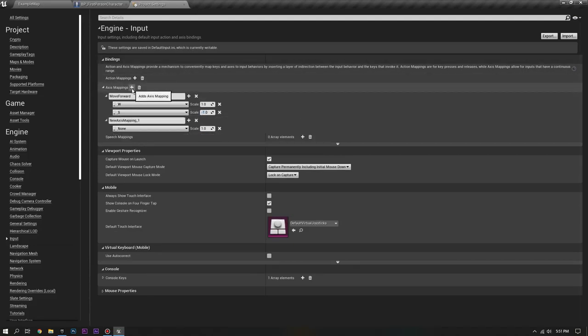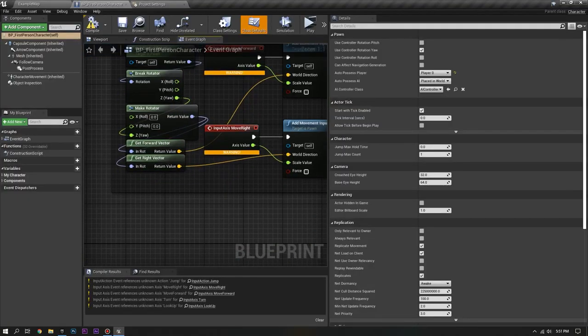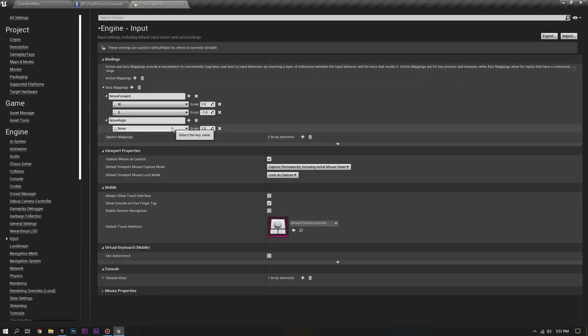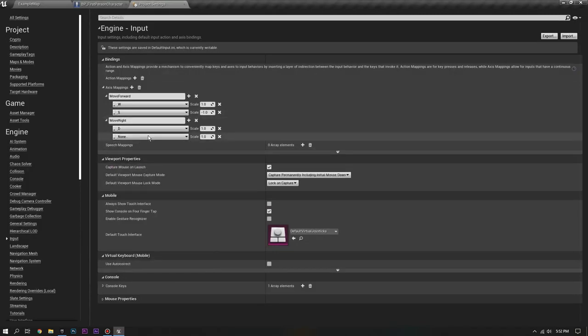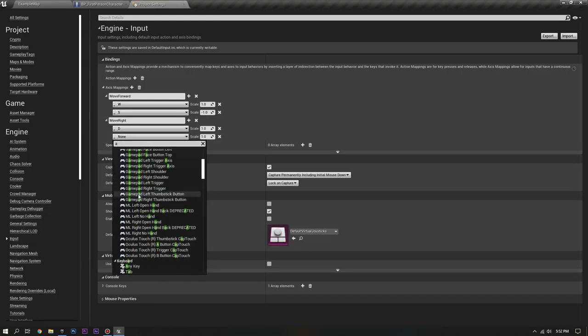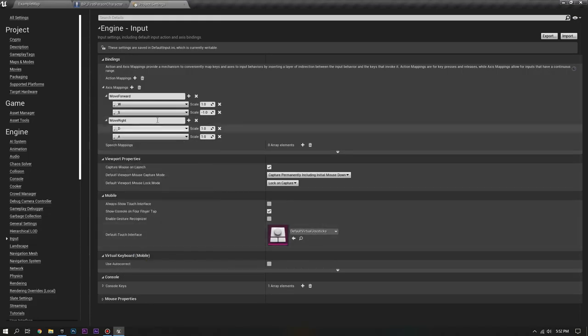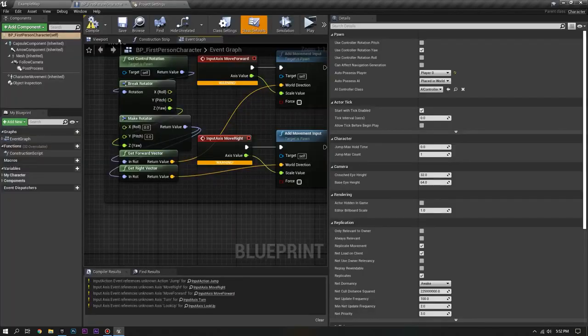Then we're going to move on to our next one, which is going to be move right, I believe. Yep, move right. And this will be D and A. Now once again, you can add any gamepad inputs you wish here. This is all based on your game. Once again, this left input will be a -1.